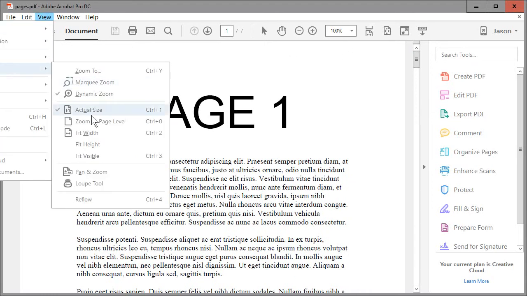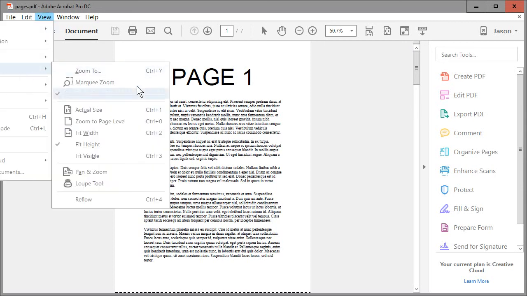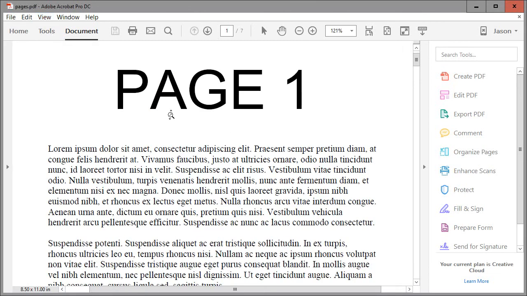And we have our Zoom to Page Level, which is the same as the icon on the toolbar. Fit Width, similar. Fit Height, which gives us in this instance the same result as Zoom to Page Level. Okay, and we have Fit Visible, which in this view gives us the same as the full width there.